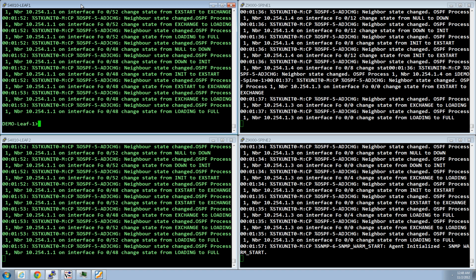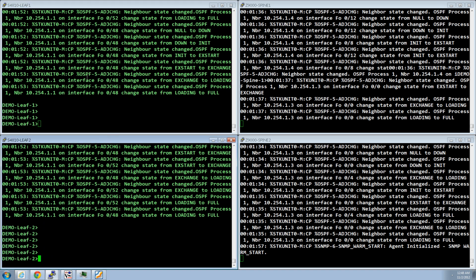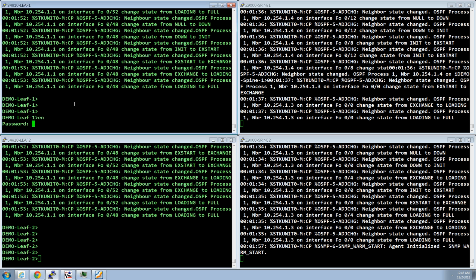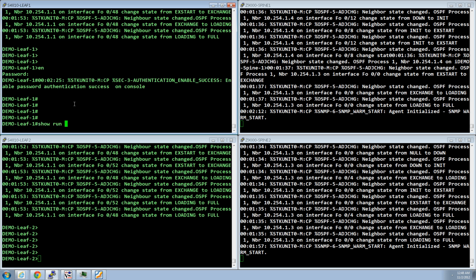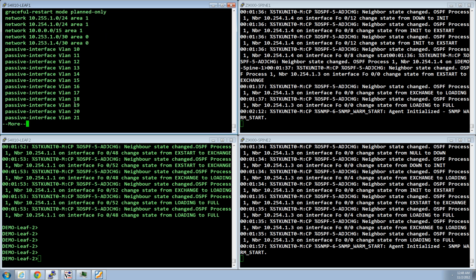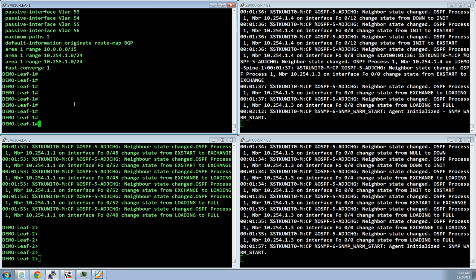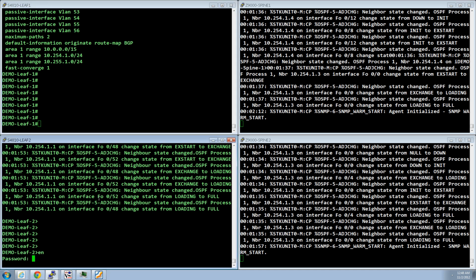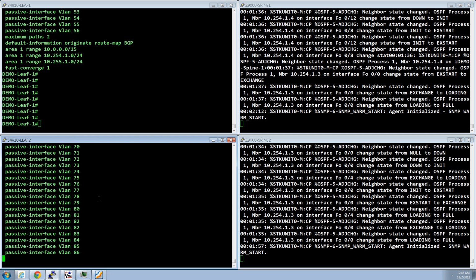So let me go ahead and take a look now at what happened. So here's my Leaf 1 and Leaf 2. I'll go back to Leaf 1 and log in. We can see at this point, show run OSPF. There we have a full OSPF configuration. And we can just verify again on this switch down here, Leaf 2. Show run OSPF. That looks good.